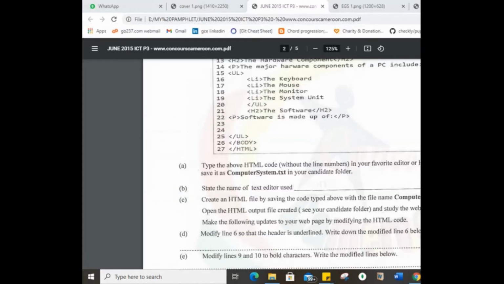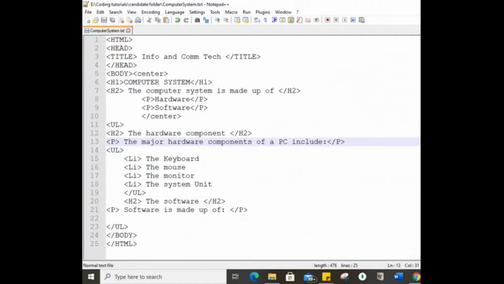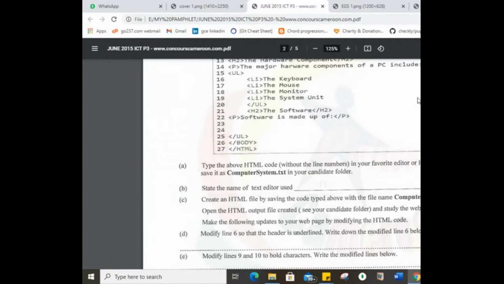Alright, the next question, state the name of text editor used. So in my case, what did I use? I used Notepad++, as you can see it written here. I used Notepad++. In your case, it could be Notepad. It depends on what you've used.